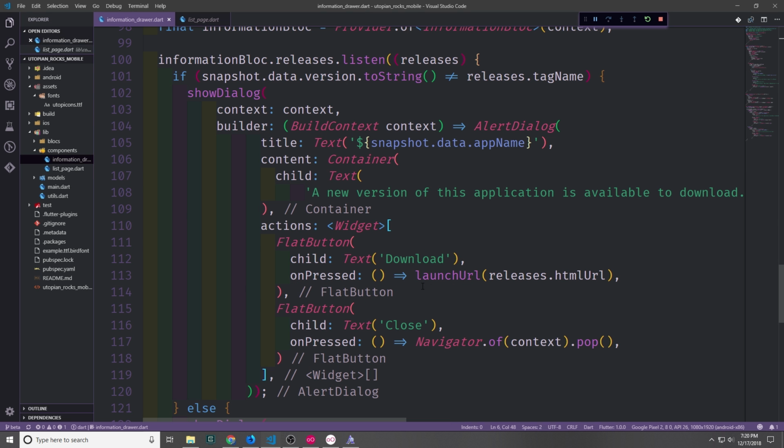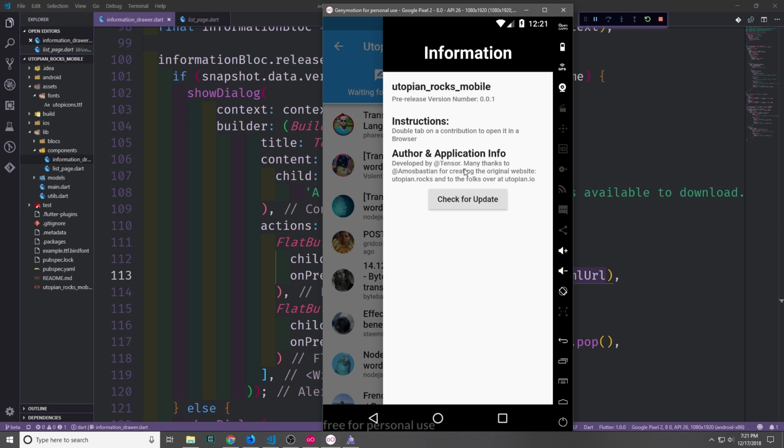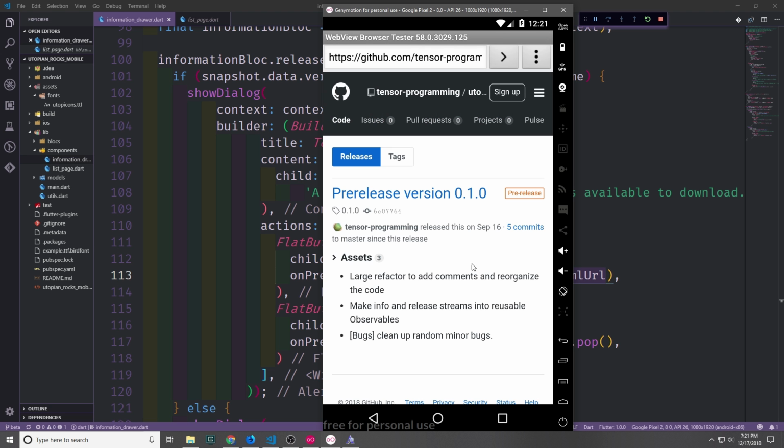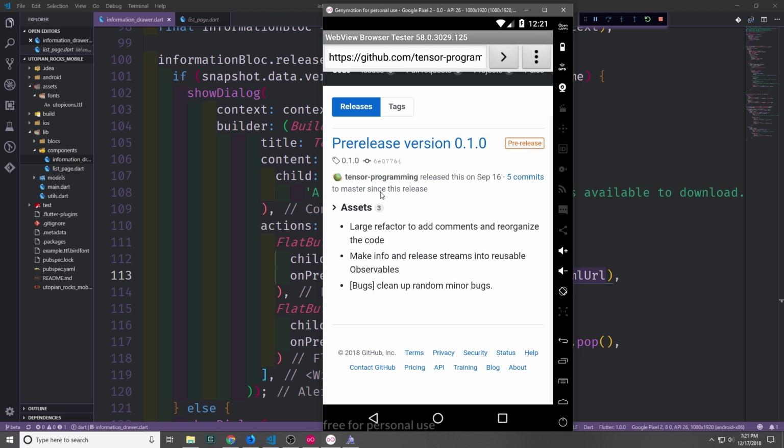We can also add this functionality to the button inside of our drawer. So just where we have the flat button to download the new version of the application, we can just add the onPressed event and just call launch URL with the release's HTML URL. And now when I click check for update, it will open up, and then when I click download, it will open the browser and I can come in here and download the new APK.